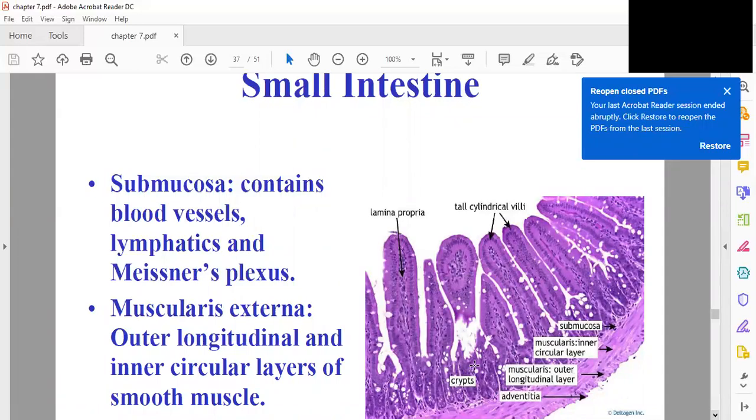Here the crypts of Lieberkühn. Then this is the submucosa, the muscularis, two layers. The inner is circular and the outer is longitudinal. Here, the adventitia, lacking simple squamous epithelium.